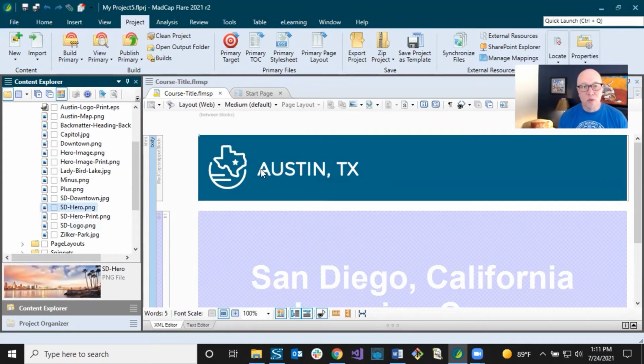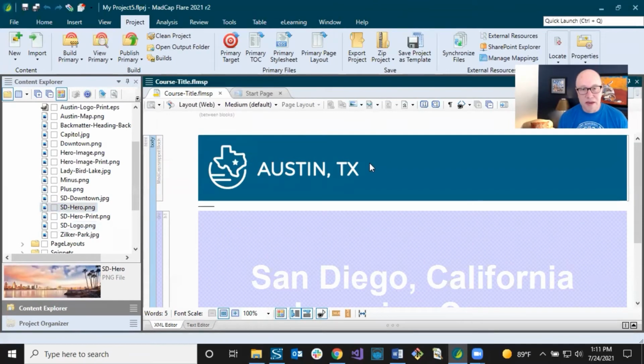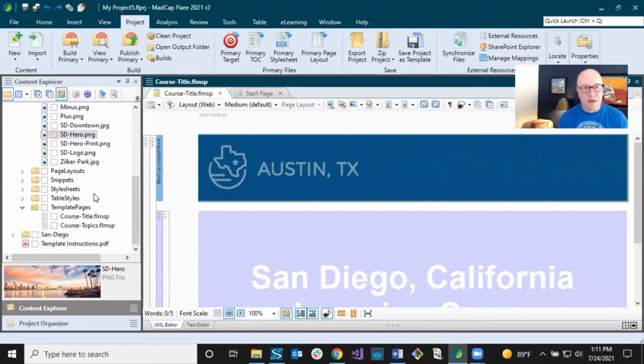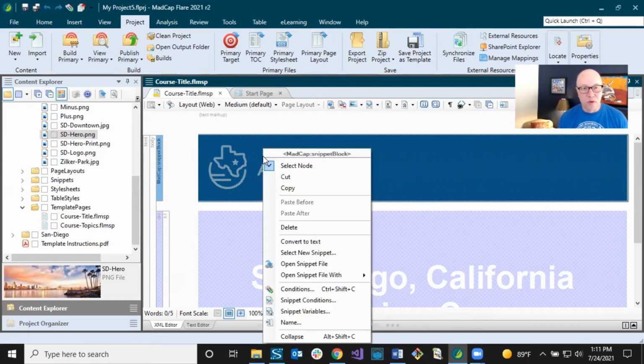So now to swap out this Austin logo, this is inside a snippet. And I know this because I click on that and really nothing happens. And I can tell by the structure bar that it's in a snippet. And I put it in a snippet because I've got two template pages and I wanted the header in both things. So I'm going to right click this.